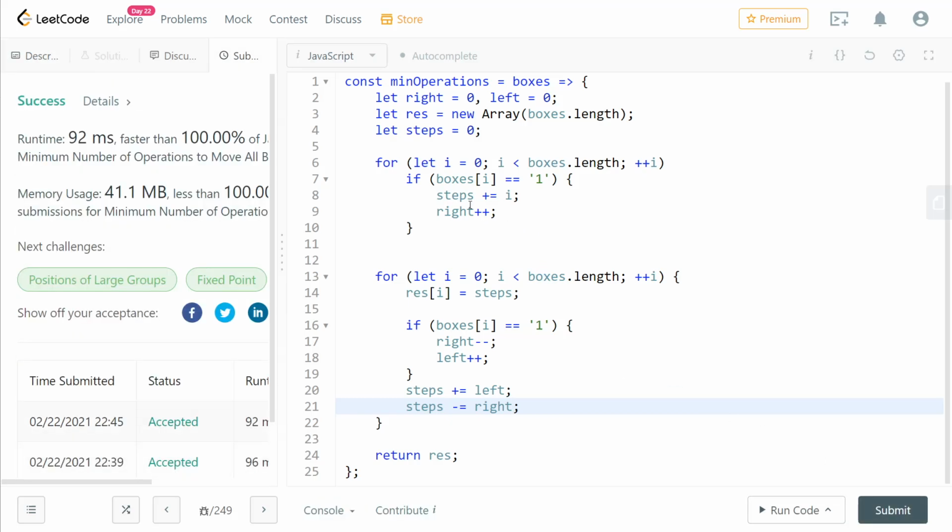And the time complexity is O of n, because we just loop through the boxes array twice. And the space complexity is, again, O of n, because you need an array for the result.